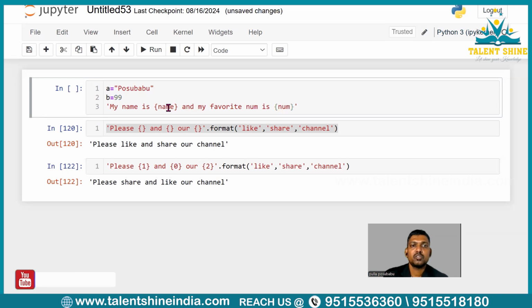So if you observe here, name is not there, right? I have taken variables called A and B. So these two variables I have taken, right? A is an object which points to the content, my name. B is another object which is pointing to the content, that is, my favorite number, right? Now let us write dot format here. And if you pass A comma B here, then it won't work, right?